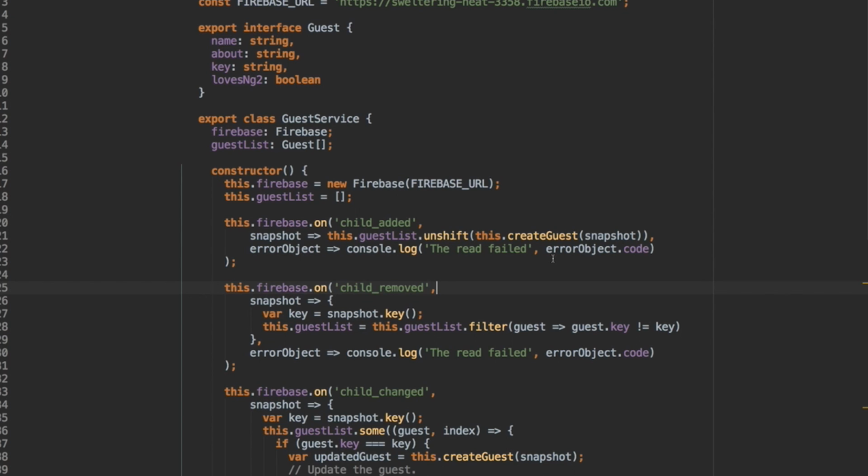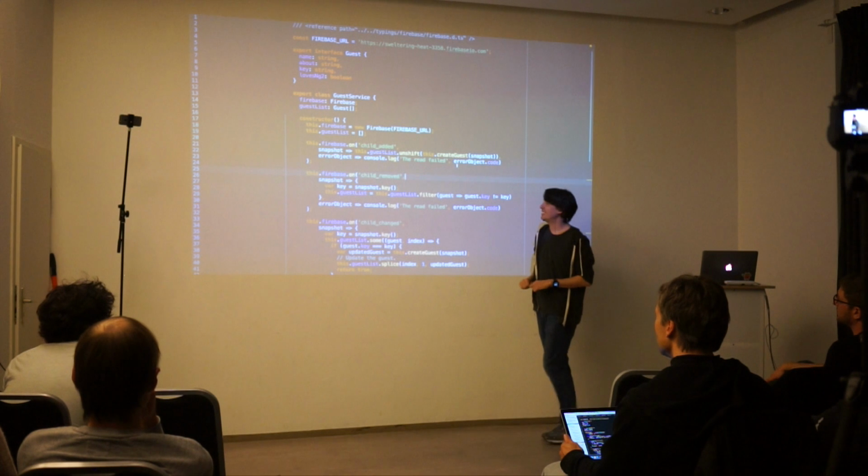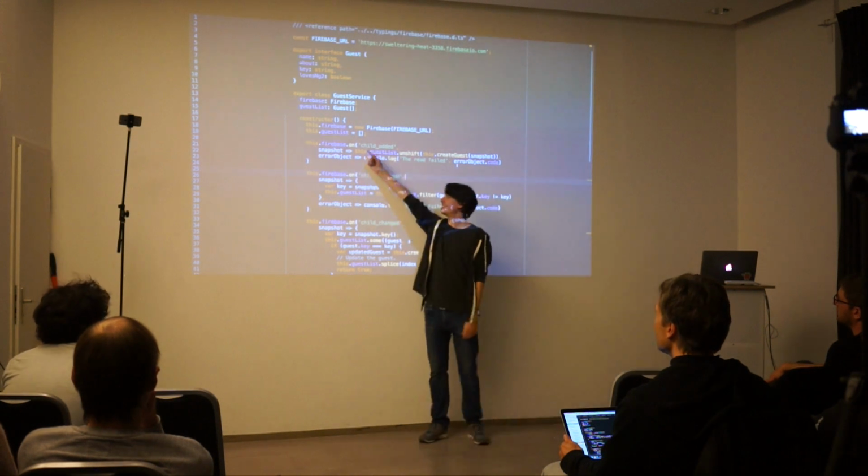So as you can see, I have typings here. And in the constructor, I'm initializing Firebase with my URL, and I'm registering for some events. So you have a basic CRUD, create, read, update, delete. So every time something happens, I just update the array. There's not a lot of stuff going on here. So as you can see, I have these arrow functions, which is pretty cool.